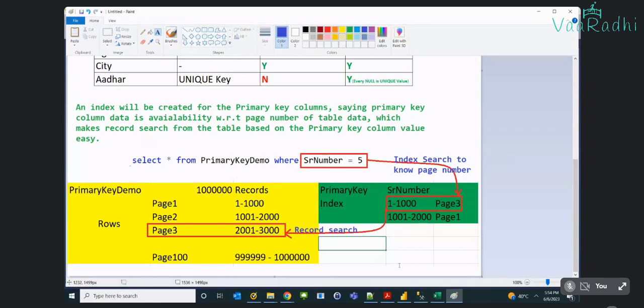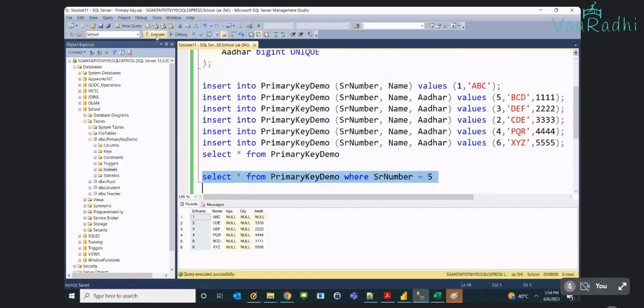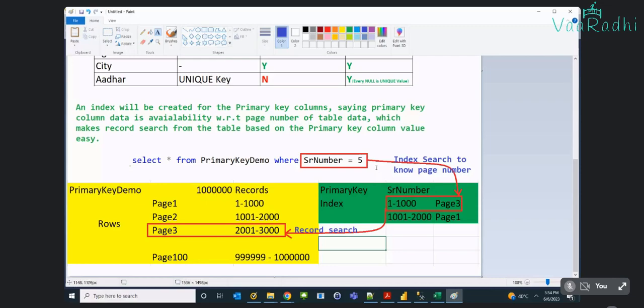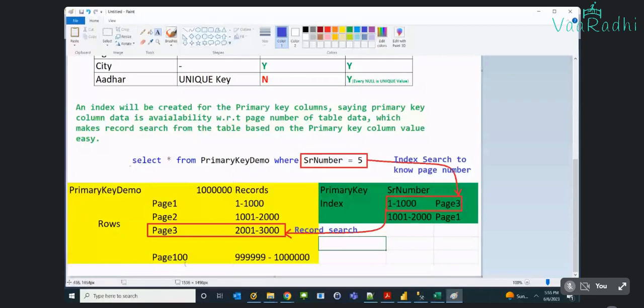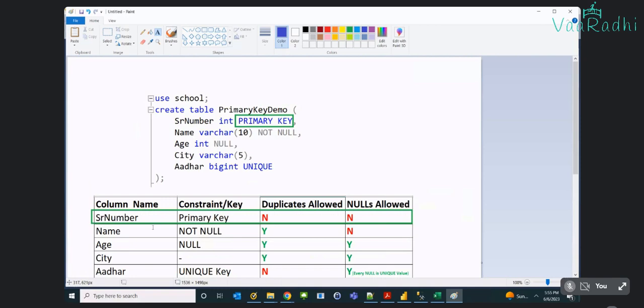Clear? See, if I execute this statement, how many records will be fetched? Only one, the record which has serial number 5. But internally, these many operations will happen. It will go to the index and check in which page the serial number 5 value is available. In page number 3. It goes to page number 3, fetches that particular record, and gives that single record. Otherwise, it would have to search through all the pages, which takes more execution time. Now, with the index, it takes only one page to search for the data. Clear, guys?